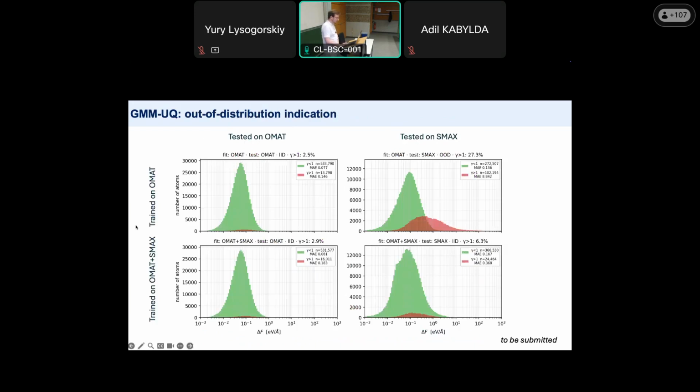Another example of this UQ is the so-called out of distribution indication. In this numerical experiment, we have two sets of models: trained on OMAT in the first row, and trained on this OMAT SMAX mix, which has much larger coverage. And now we can test it both on OMAT and SMAX. So we have a 2x2 experiment matrix.